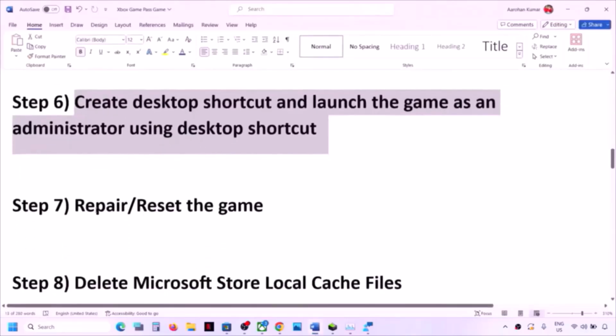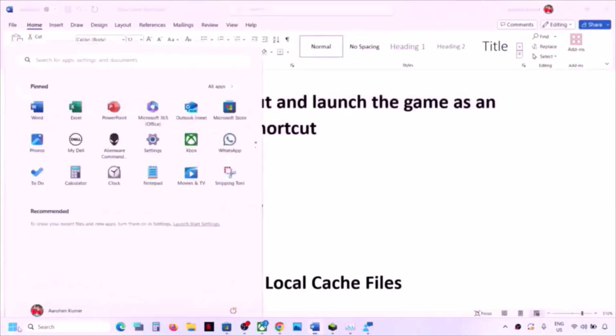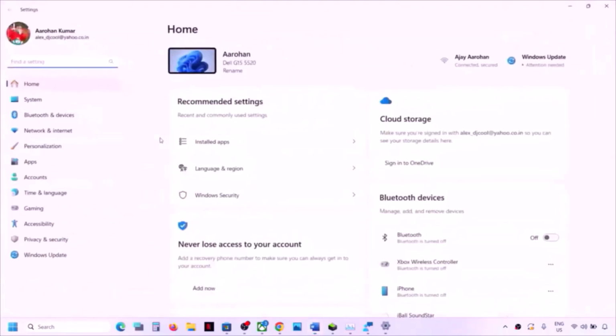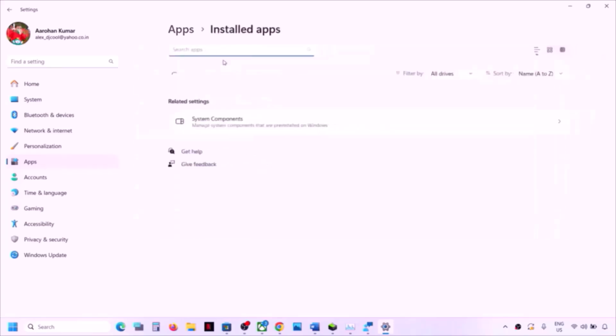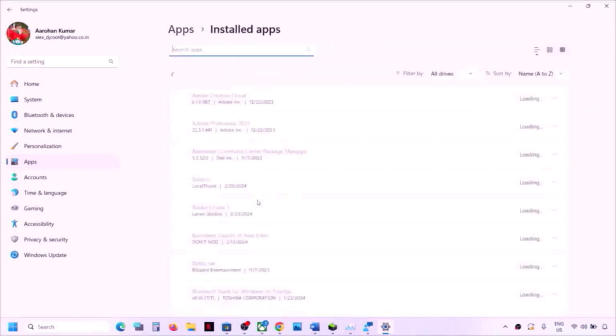The next step is to repair and reset the game. Now for this, you can go to the start menu, go to settings, and then go to apps. And if you have Windows 10, you will see an option apps and features. If you have Windows 11, you will see installed apps. So in Windows 10, you can click on apps and features. In Windows 11, click on installed apps, and then find the game in the list.